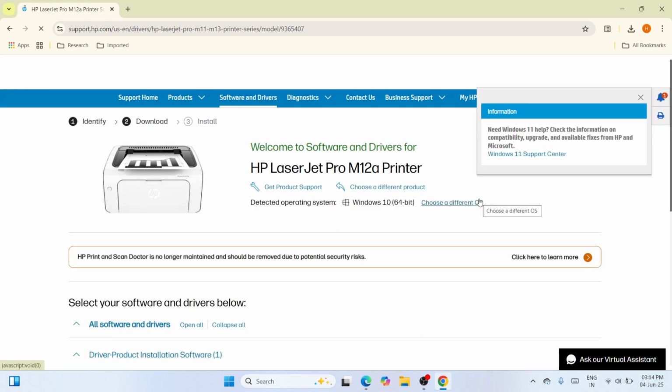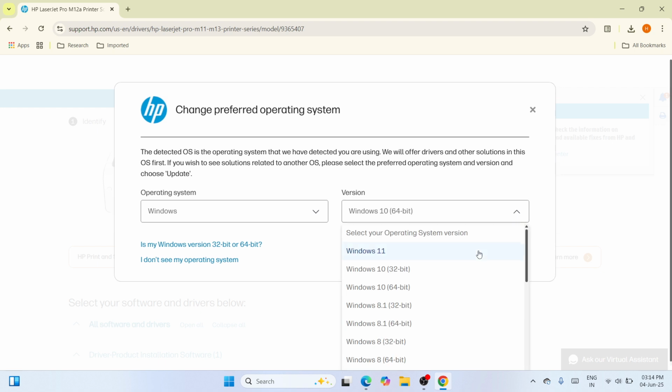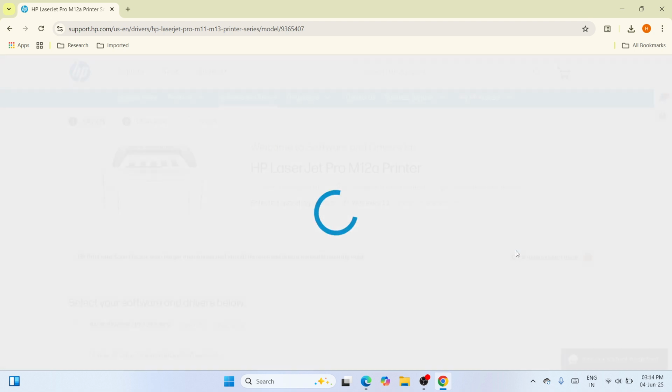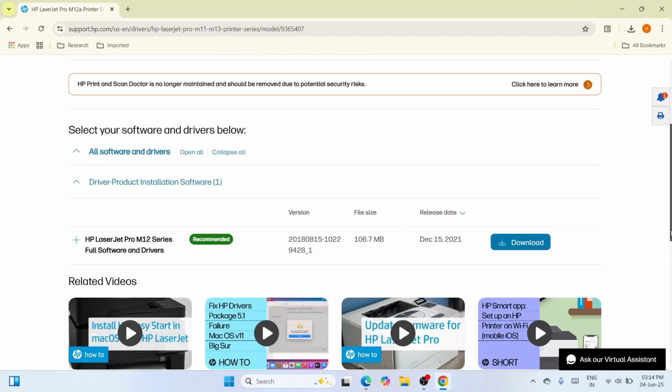Once you're here, you need to go with detected operating system. Click on this choose the different OS, click on this down arrow key and choose for Windows 11 and then you need to click on update to set it. Once you have set the Windows 11 as your selected operating system, you need to scroll down and locate for driver product installation software, and eventually you'd be able to see the software and drivers. So please click on this download button aligning to it, and the moment you've clicked on it, you can eventually start the downloading process. Okay, so please wait until it would be downloaded.